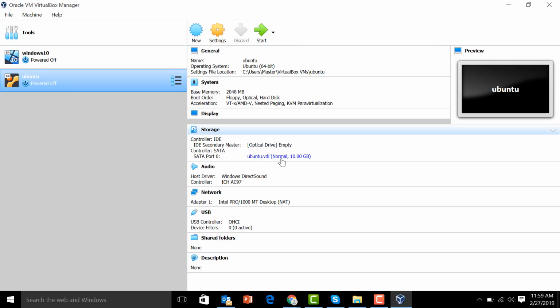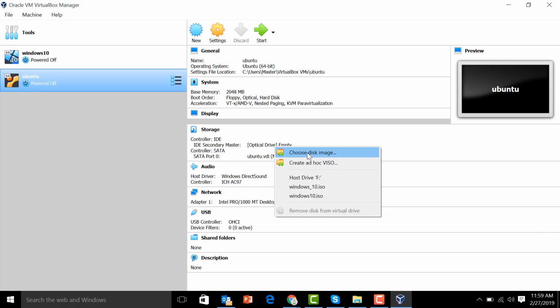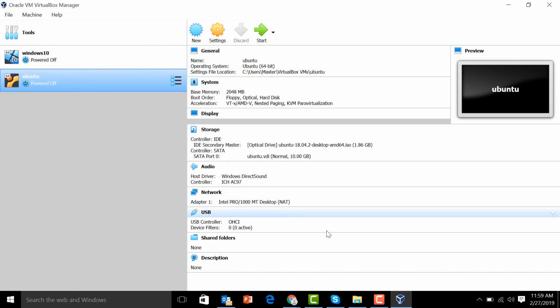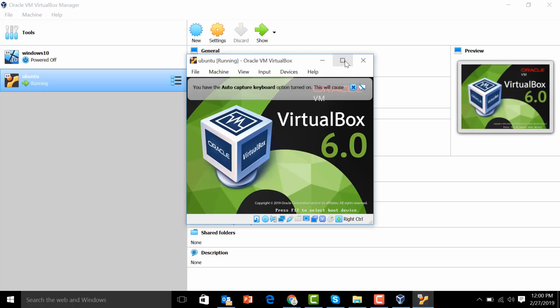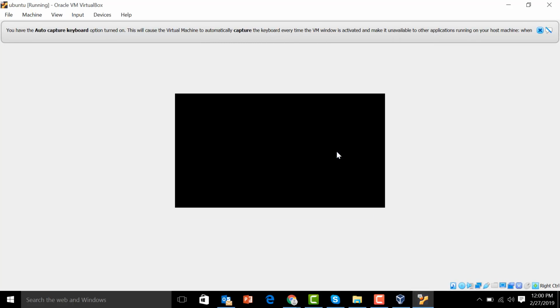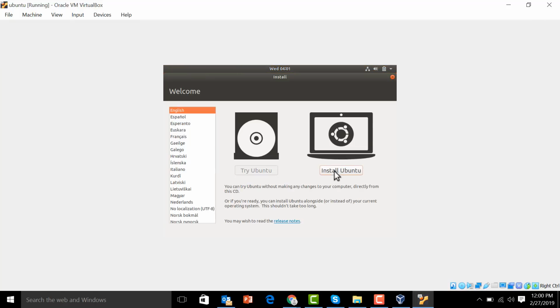And then we are going to set the image that we're going to use. That's Ubuntu, open, and then we can start. Now VirtualBox is going to load this one again. There you go, VirtualBox, Ubuntu is loading. We're going to do a bit of fast forward also. Install Ubuntu.